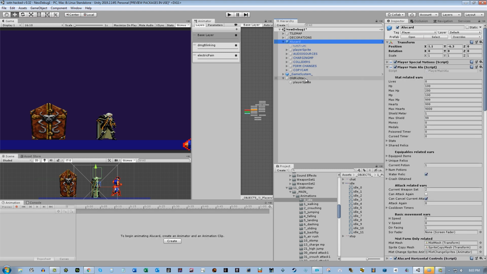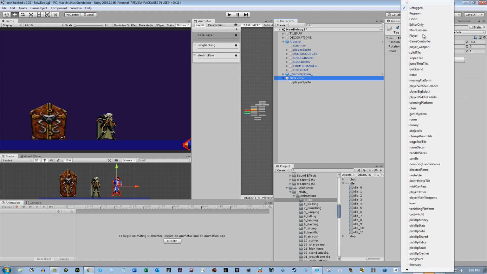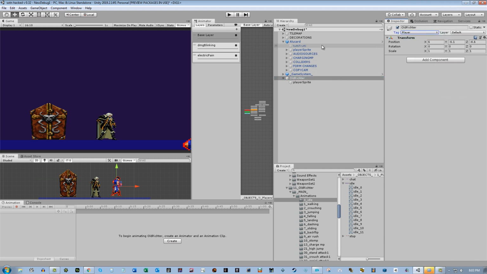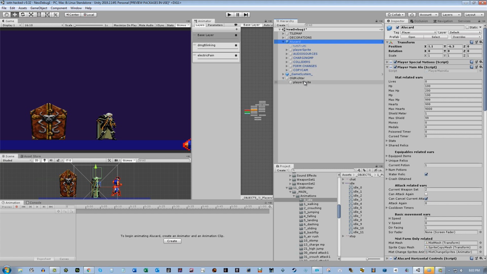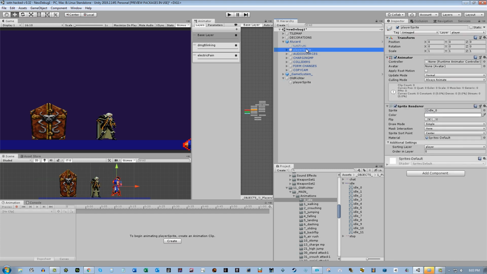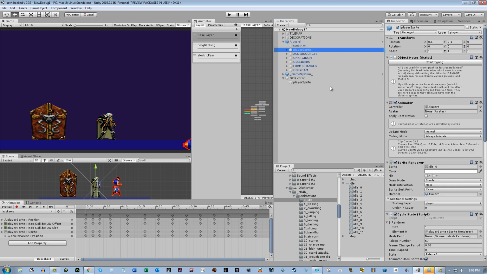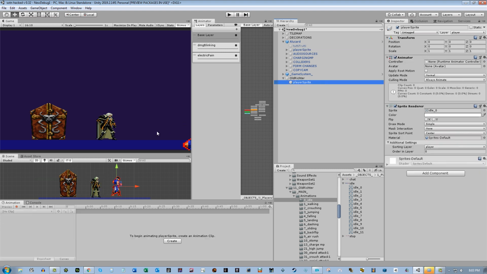Like I have a tag here of player for Alucard, so let's set that as well in the parent object. The layer here for both of them is default. Player sprite, player untagged up here. And again, this is all just being very consistent.